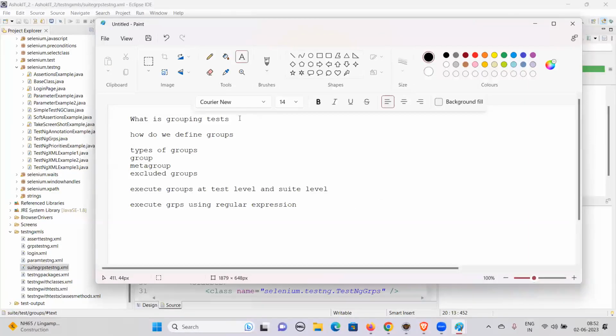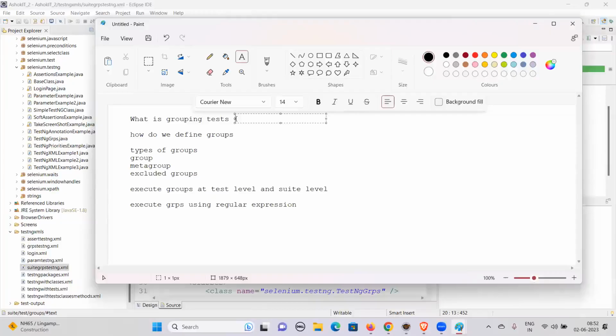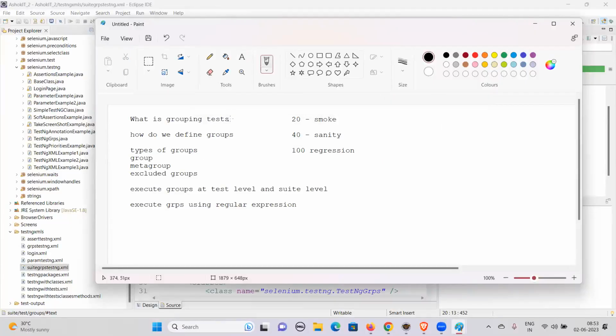Okay, I'll explain it again. Grouping is like, if you want to execute a certain set of test cases within the same class, you group them: smoke test, sanity, or regression test. A smoke test will not have many test cases because we just want to see whether the build is working properly or not. Let us take we have 100 test cases. Among them, I'm going to mark 20 test cases as smoke tests, and 40 tests as sanity tests, and all 100 test cases as regression tests. So in this case, I want to group them: this one as smoke, this one as sanity, and this one as regression.